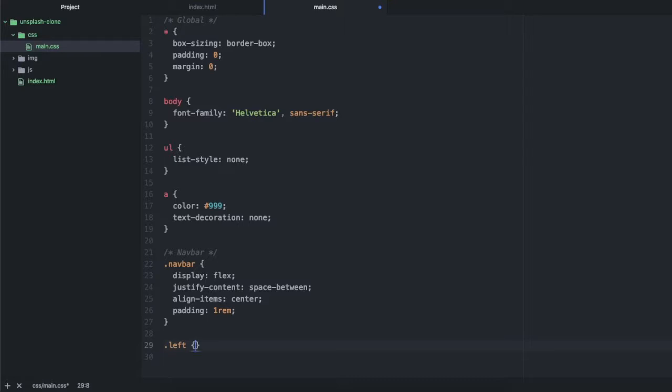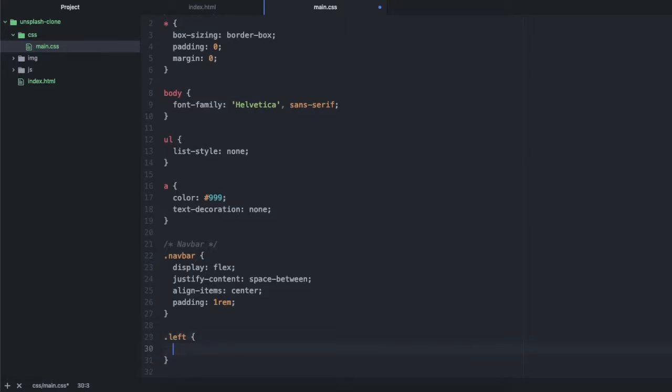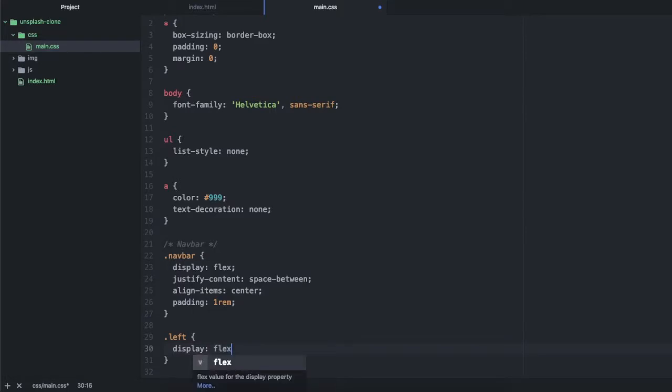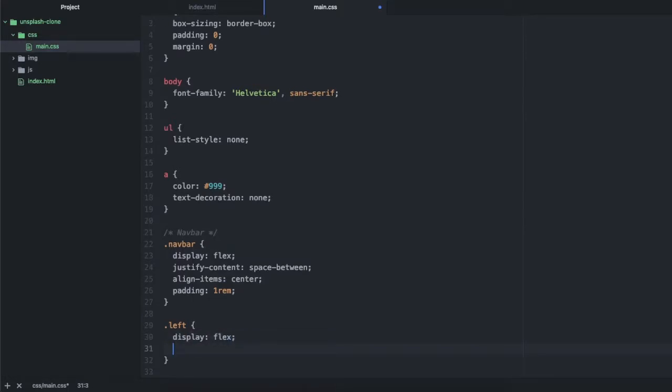And then I'm gonna target the left div, and also I'm gonna set this to display flex as well, to make the items go beside each other, so the logo and the search form. I'm gonna set align items to center.